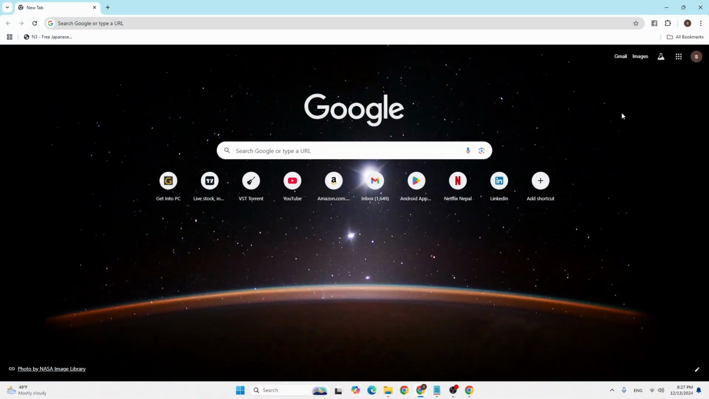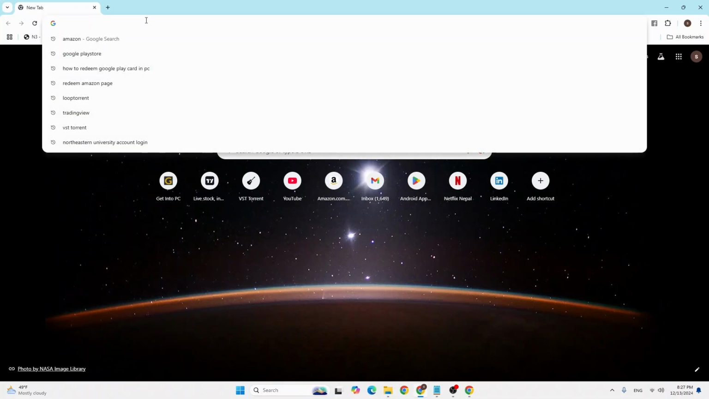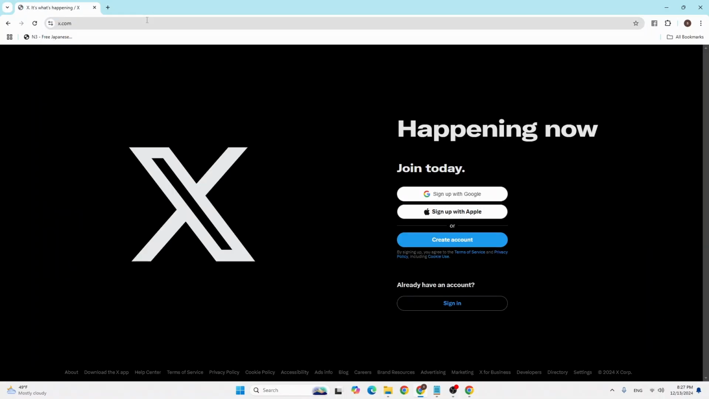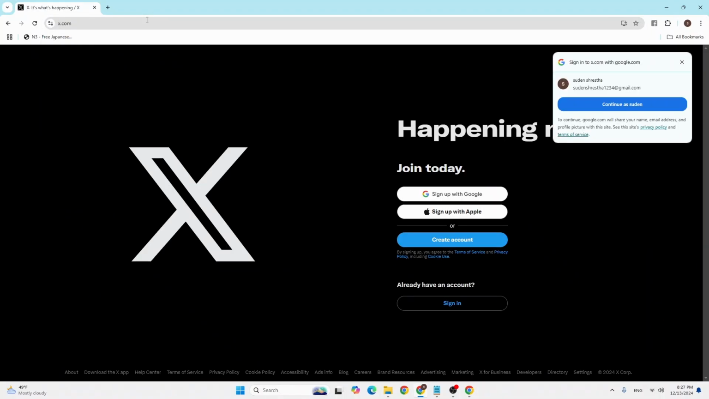Now to log into your Twitter or X account on your computer, first open up your preferred browser, as I have already opened Google Chrome. And after opening your browser, on this interface you can see there's a search bar at the top of the screen. Click over there and type in the address x.com and hit enter, and then you'll be directed to the home page of Twitter or X.